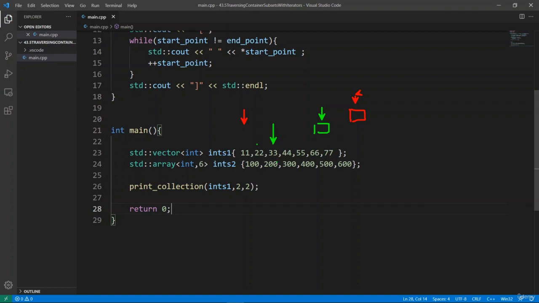So if we try to print our data, we will get 33, 44, and 55. And if we increment from 55, we will hit the end iterator and our loop will stop here. So we will print 33, 44, and 55. This is what we will get, and hopefully it is really making sense.